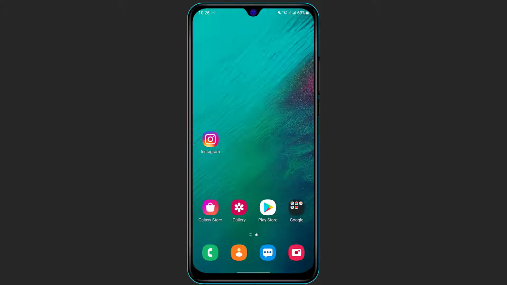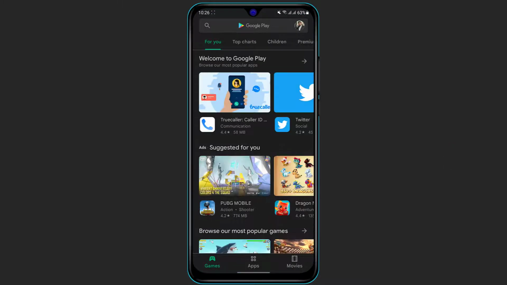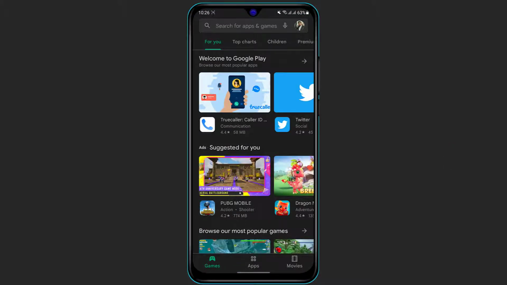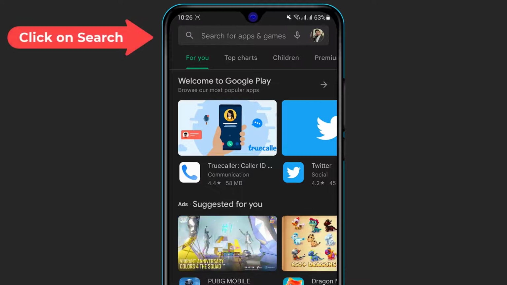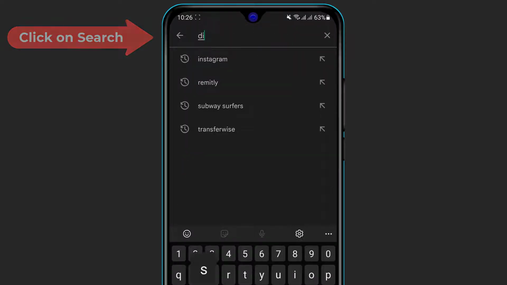Now first of all, make sure you have downloaded the Discord application on your device. If you have not yet downloaded it, then simply open your Play Store if you're on Android, and if you're on iOS or your iPhone, then simply open your App Store. Depending on your device, on the top of the screen you can see the search box. Simply click on the search box and type in Discord.